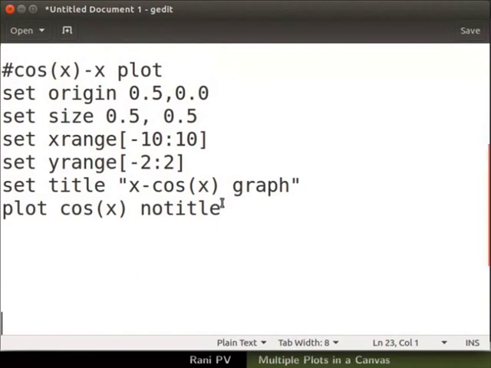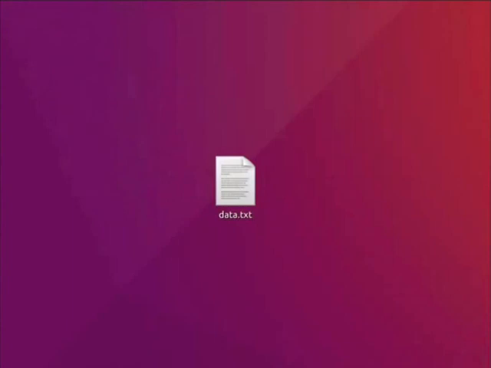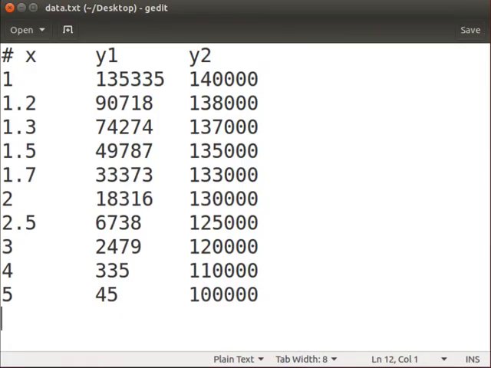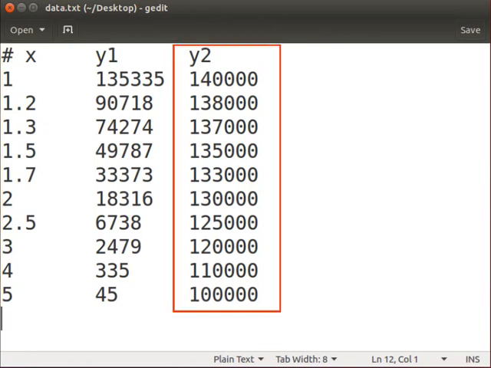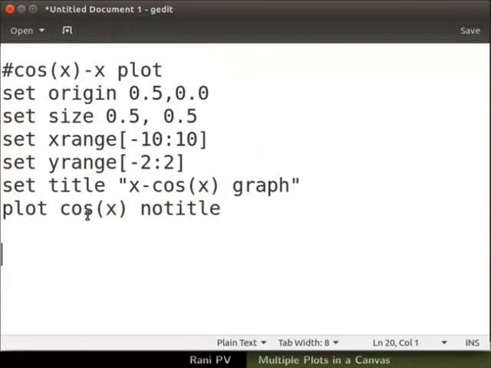I will use the data from the text file data.txt for the third and fourth plots. This file is provided to you in the code files link of this tutorial. I have downloaded and saved the file on desktop. The file has 3 columns, x, y1 and y2. Now I will enter the details for the third plot.